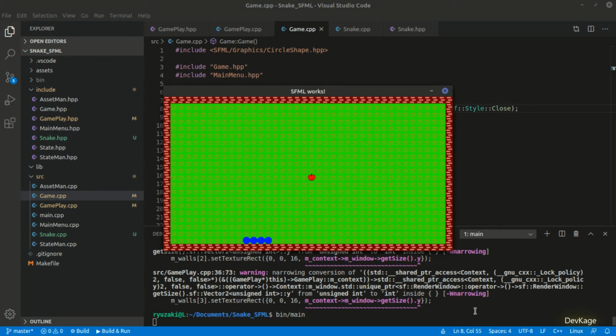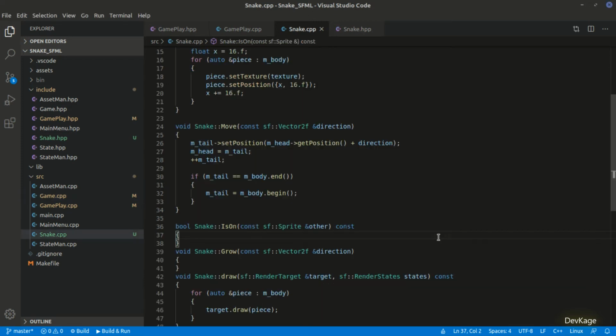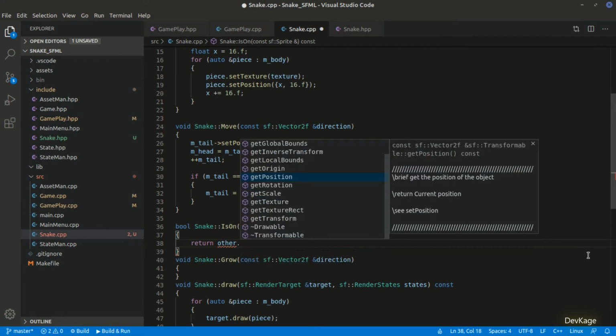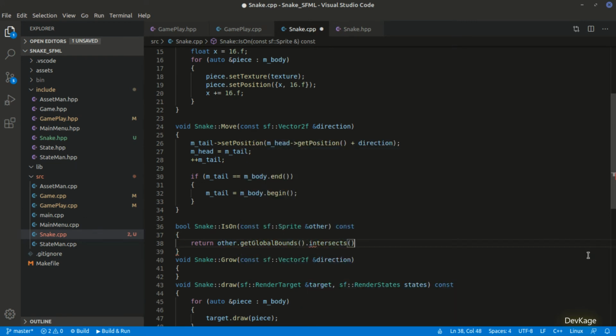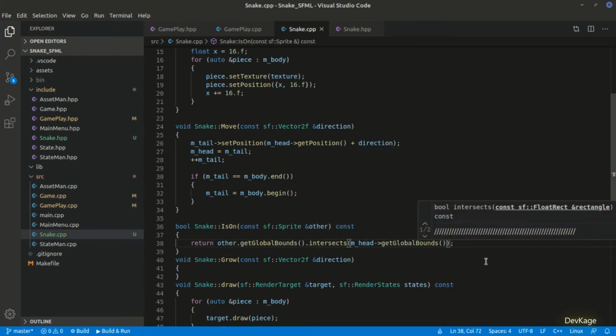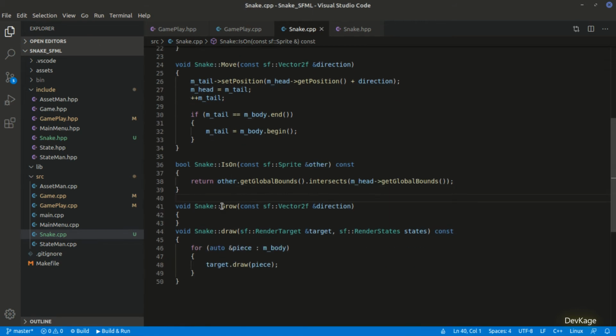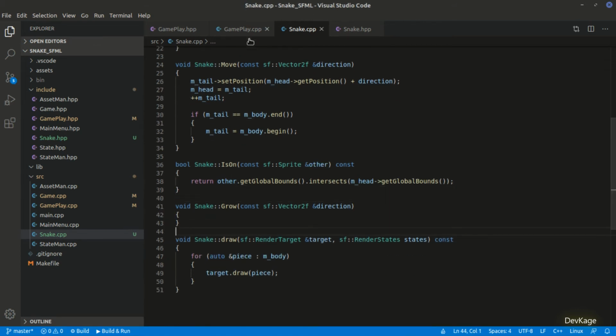Now let's implement the isOn method of the Snake class. Here we just have to get the global bounds of the other sprite and call the intersects method on it. As a parameter, I'll pass the global bounds of m_head of the snake. This is because to detect collision, we just have to detect if the head of the snake is on the other sprite. An intersects method does exactly the same.